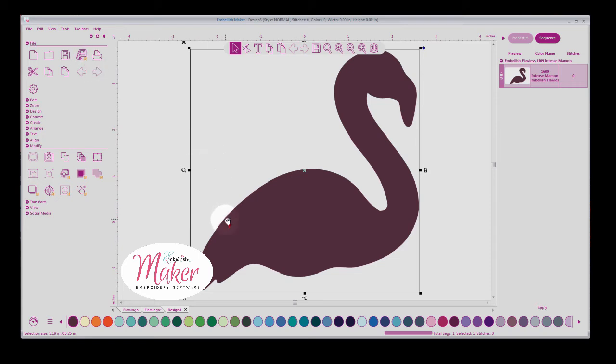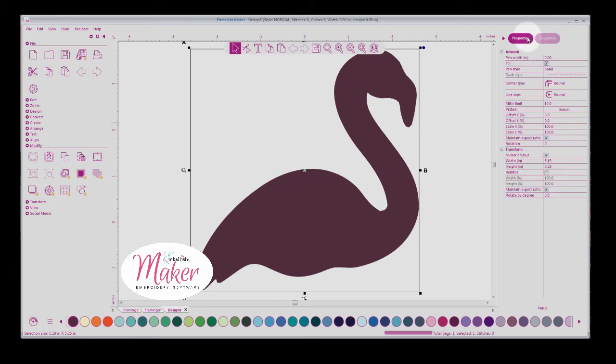Now if for some reason I wanted to check this cut file and make it bigger, I could come into the Properties window, and with the Maintain Aspect Ratio still selected, I could enlarge this a little bit if I wanted to, but I know the design is fine, so I'm going to leave it as is.